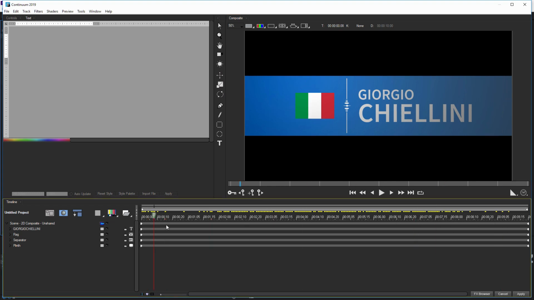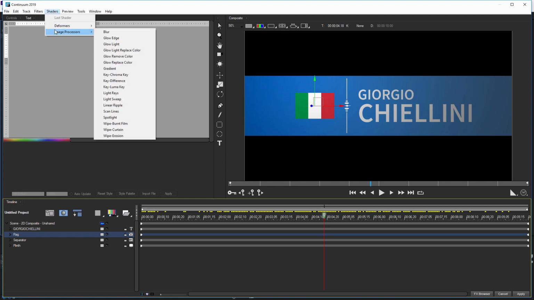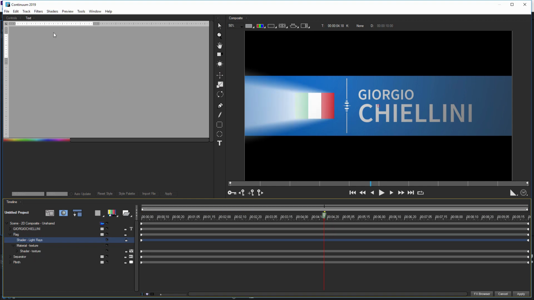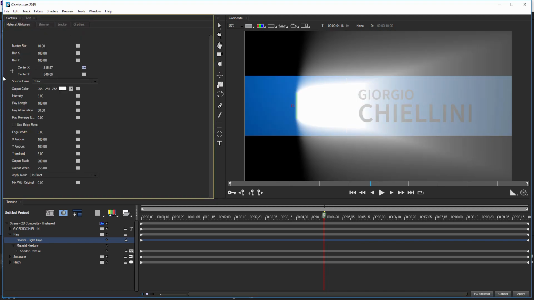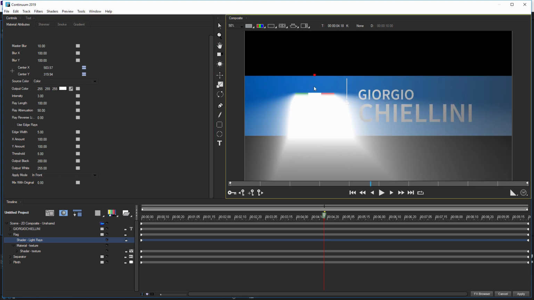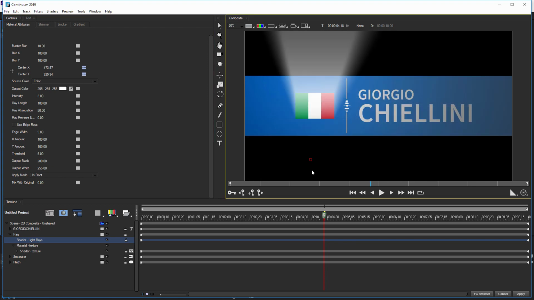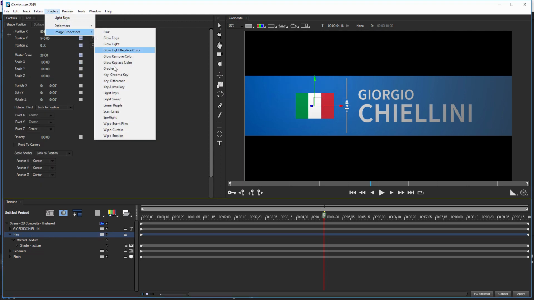Okay, the first thing I want to do is add a little bit of animation to the flag. So let's come over to our flag here, and I'm going to come up to our shaders. Because we're working in a 2D composite, we actually do have access to all of these ones as well now. So we can do like a light raise. Let's come into our controls. Look at that, I've got light raise that can change right up in the viewer there. Very nice and very fast, because it's all coming off the shader here. So it's just a nice image processor there.